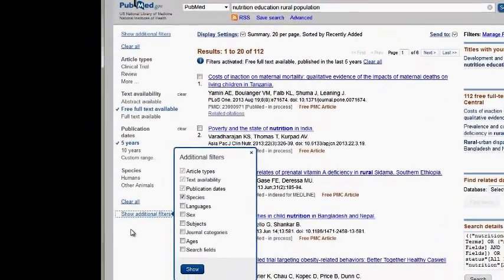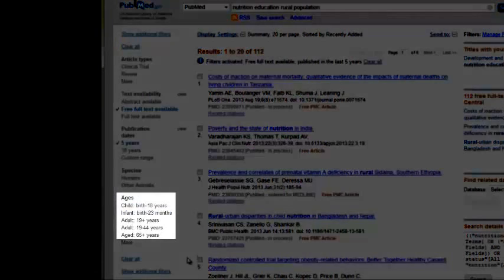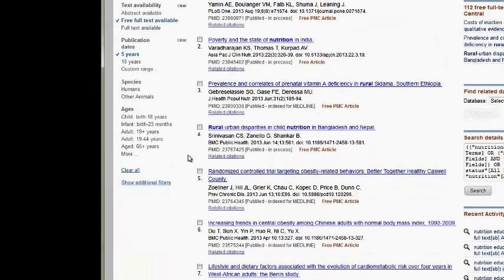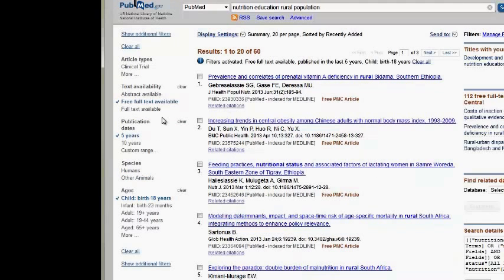From the pop-up screen for additional filters, let's select the Ages option. And then click the Show button. The Ages limit option has now been added to the list. Next, select the age limit, child, birth to 18 years. We now have 60 results.